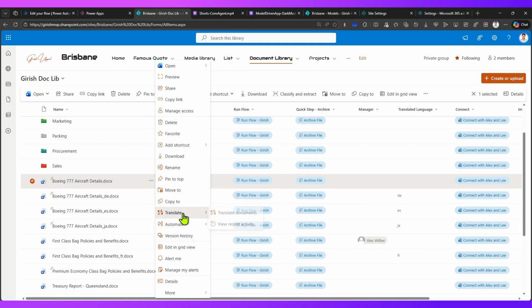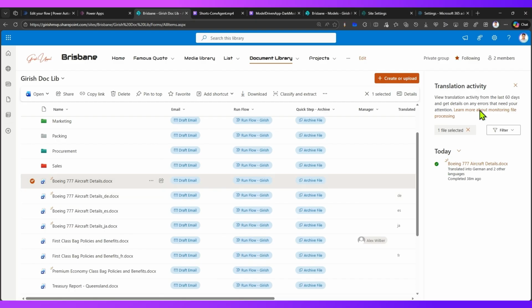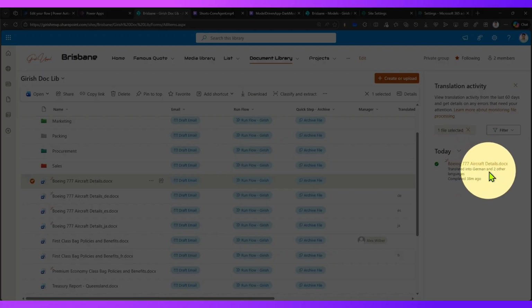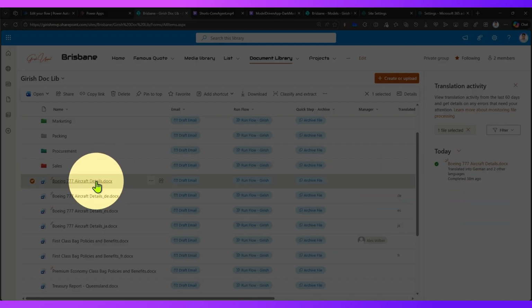So I have taken this translate. I'll click on translate document. I can translate to a different document altogether. So it creates a copy of that file. So that's why in translation activity, you can see that this document is translated into German and two other languages. This is an actual document creation of an equivalent document.